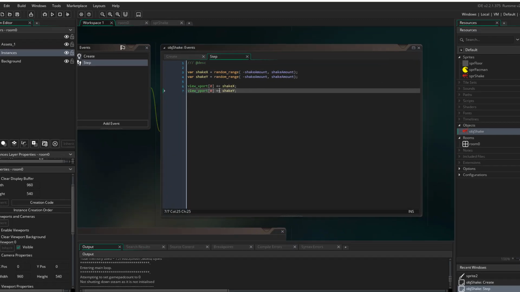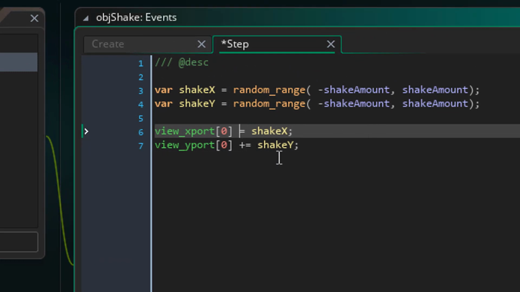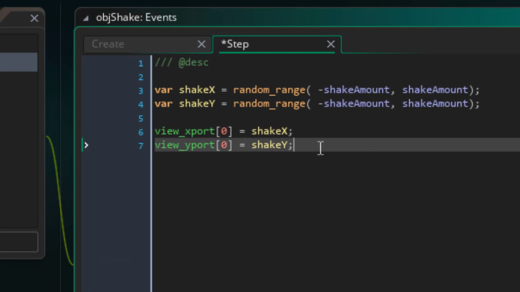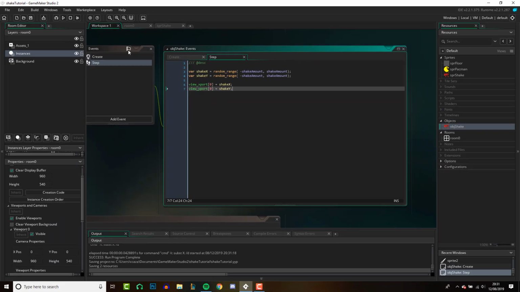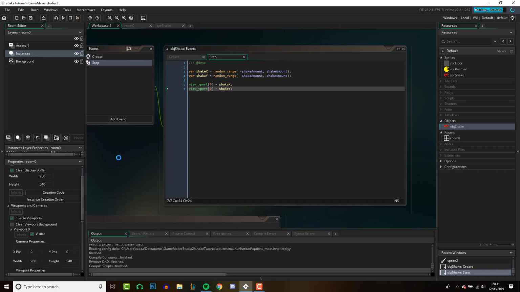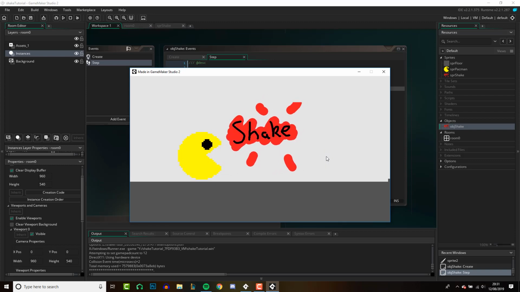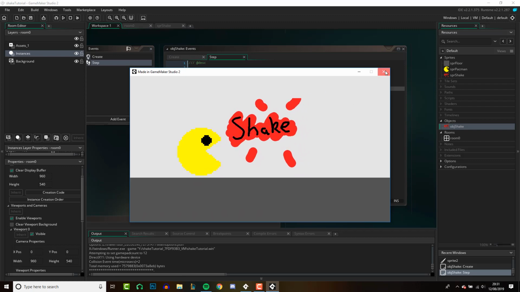If we change this, instead of plus equals, if we just set it to be equals shakeX and shakeY, then it's just going to bounce around in that top left corner. So it's not going to travel and give those weird artifacts. So just like that, we've got our shake, but obviously it's lasting forever, so let's fix that.